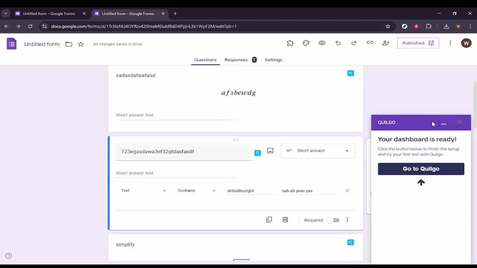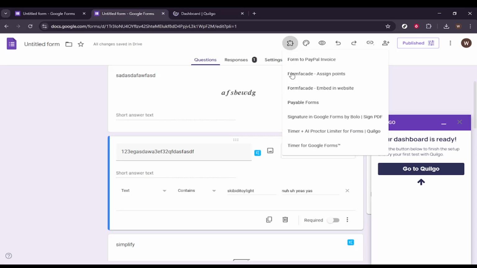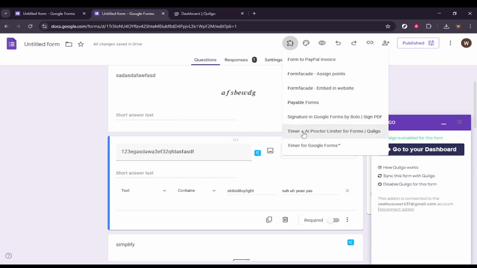To add cheating detection features, we will use an add-on that can help with things like timers and proctoring signals. In the top area of Google Forms, open the Add-ons menu and select Get Add-ons. This will take you to the Google Workspace Marketplace, where you can search for tools that connect directly to your form. In the search bar, type Highlight.